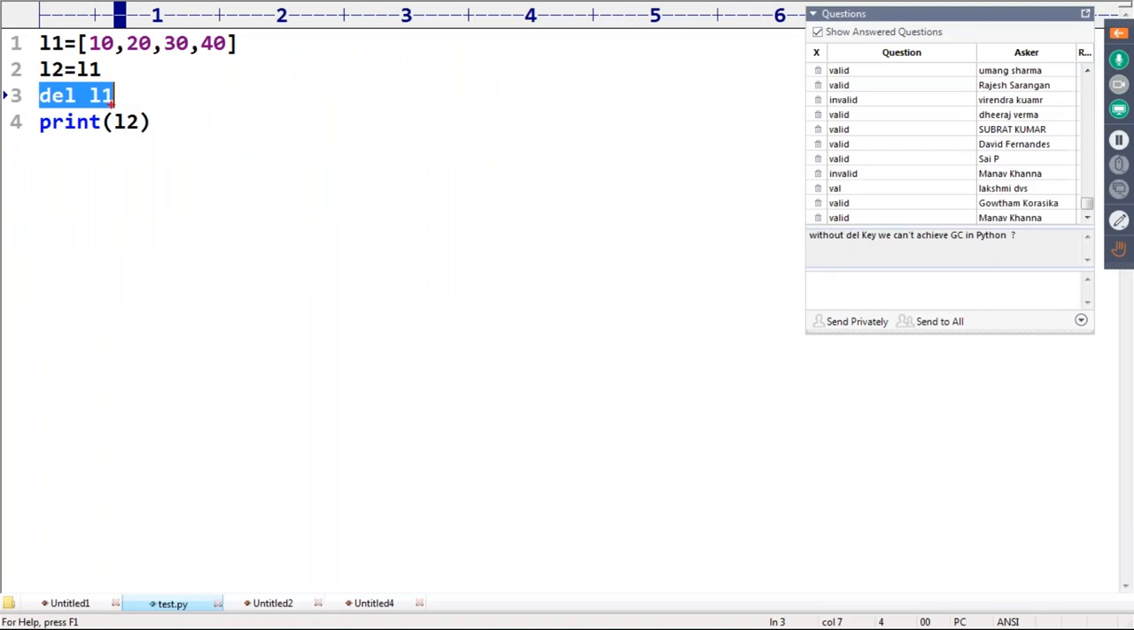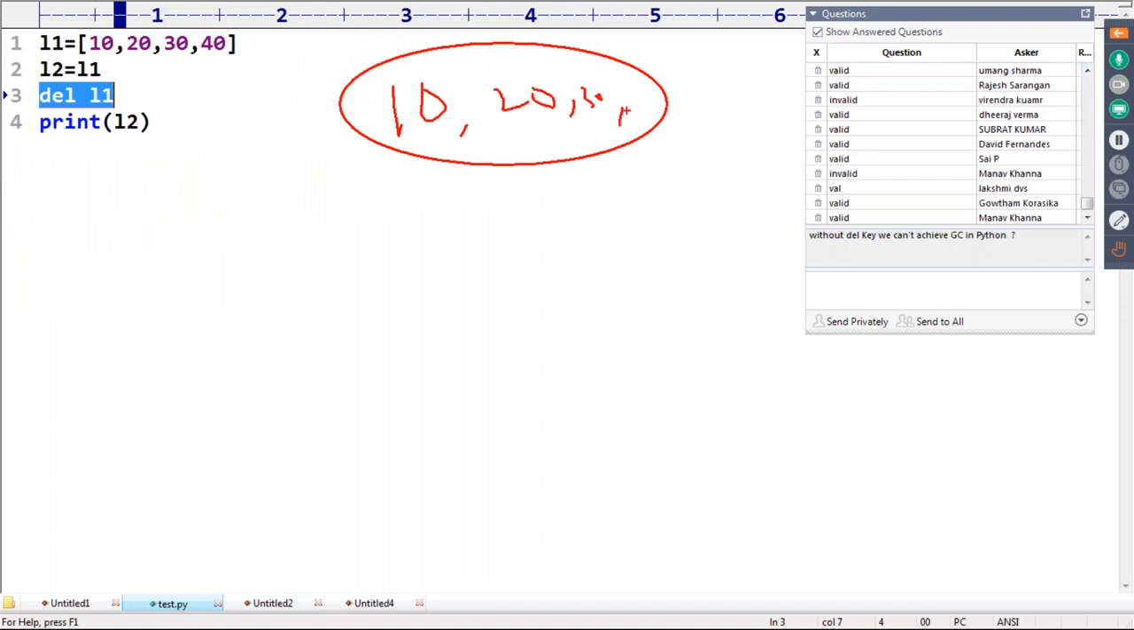Let me trace again. Here we created an object 10, 20, 30, 40. L1 is the reference variable, because of the first line, this is the diagram. L2 is equal to L1 means L2 is also pointing to the same object.